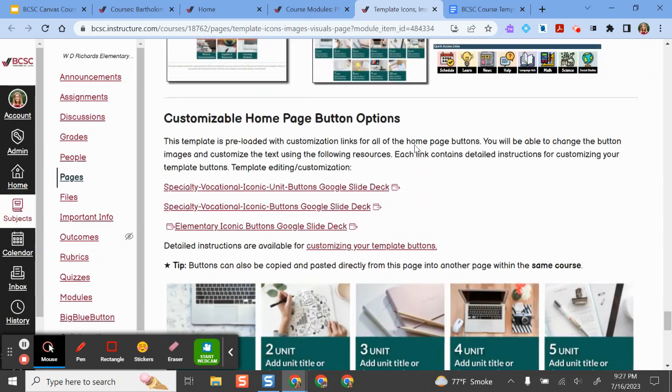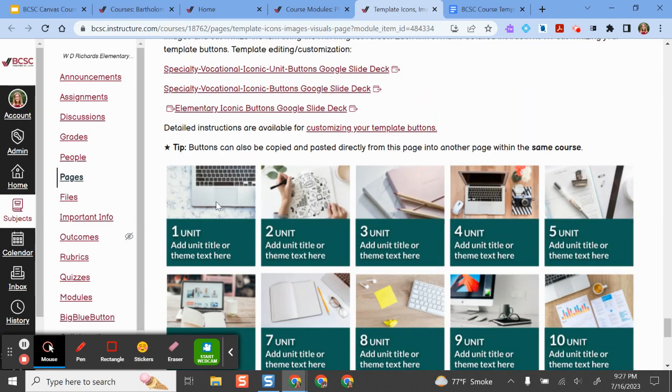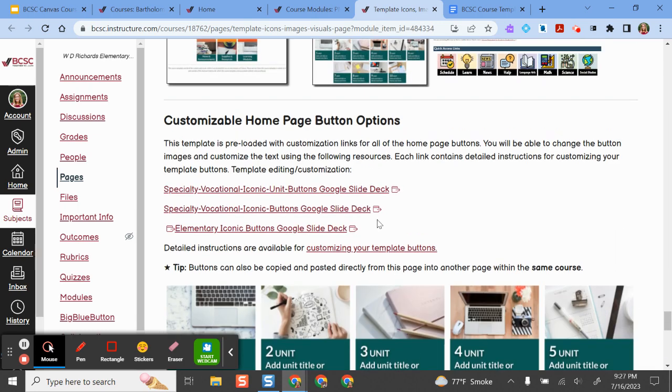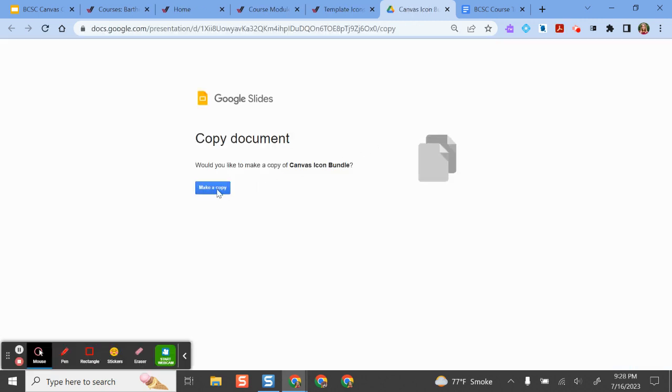And then we also wanted to give you the template that we use to make all of these different buttons in your course. And that is all through here, elementary buttons, Google Slide Deck. If I open this, it's going to make a forced copy of this for me.